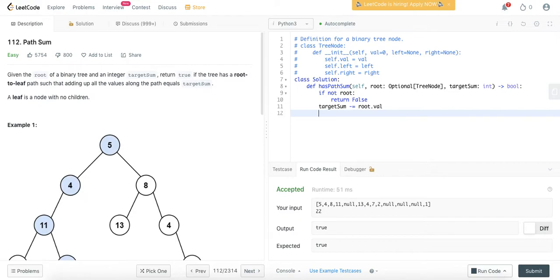Next, I want to see if the path has ended in a leaf node. A leaf is basically a node with no children, right? And so I'm going to have an if statement: if not root.left and not root.right, you want to check if the target sum equals 0, and if it does equal 0, return true. If it doesn't equal 0, it will return false.